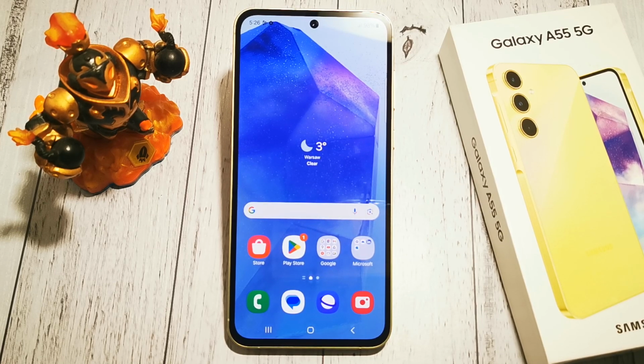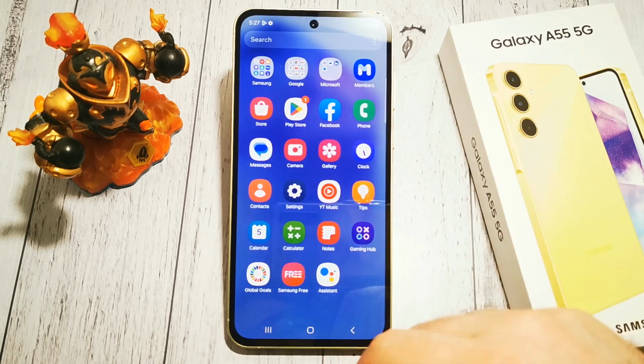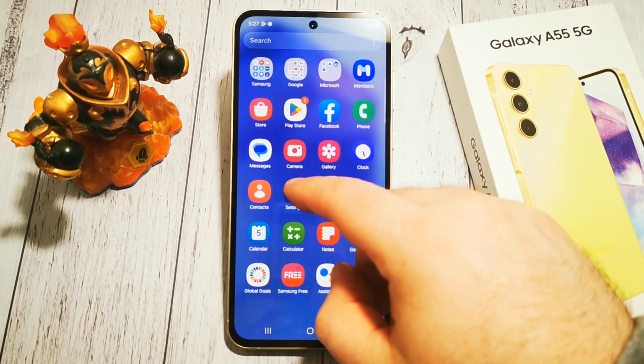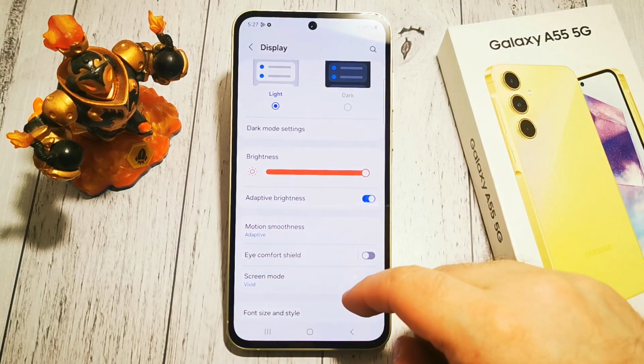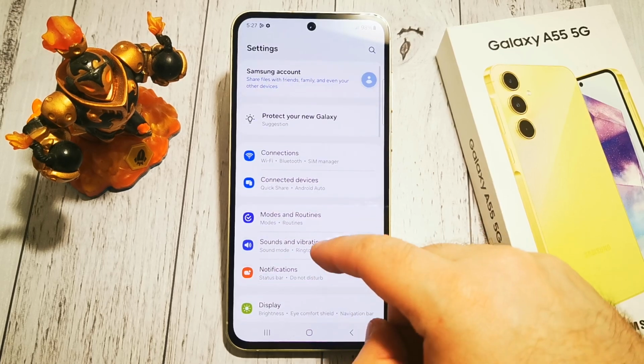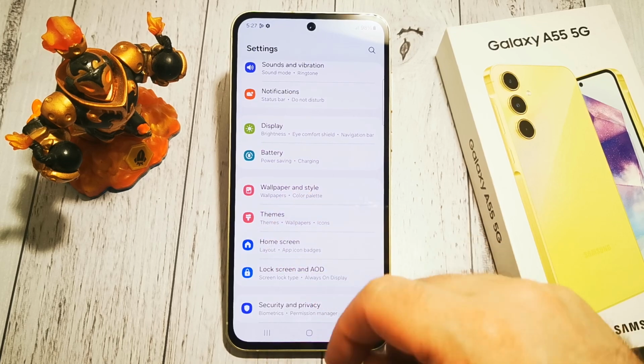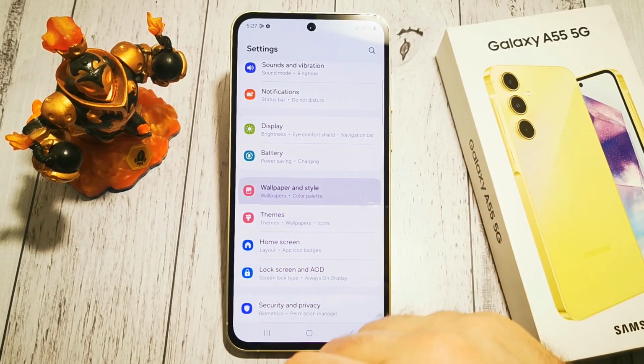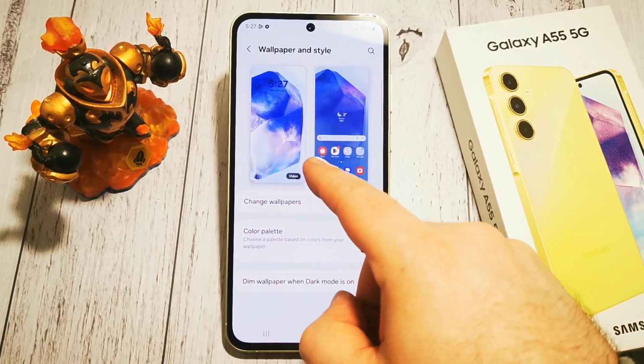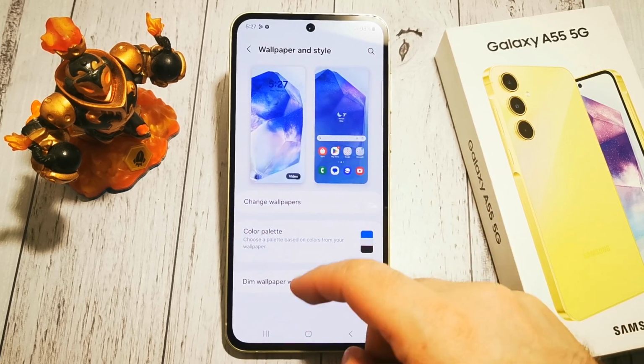Today I will show you where to find the options and how to change our wallpaper in Samsung Galaxy A55. So where to look for our wallpapers options and how to change our wallpaper. So we need to go to settings first. Then we are looking for the wallpaper and style function. And here we have our current wallpapers.